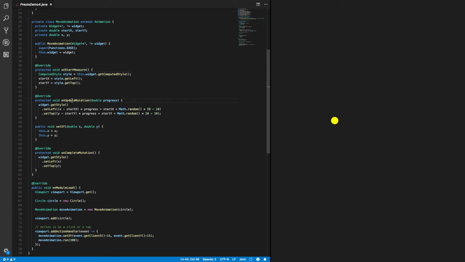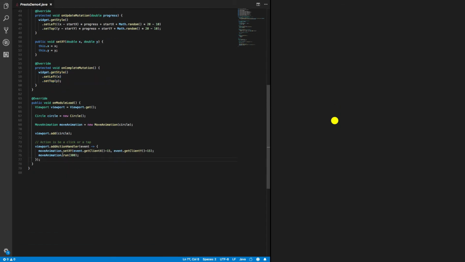Then, each time we have to update the position of the circle on the screen, Presto calls on update mutation with the progress, a value between 0 and 1. Finally, when the animation is complete, we update the circle to its final location. When we want to start the animation, we call the method run with the duration. Presto will handle everything. Each time we click, if an animation is running, Presto cancels it and then restarts a new one from scratch.